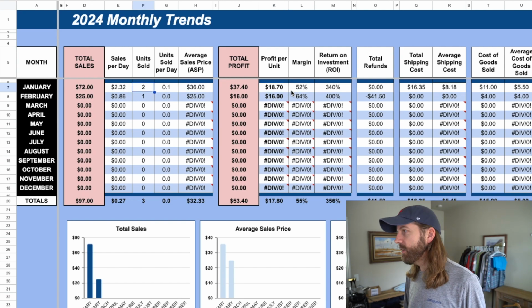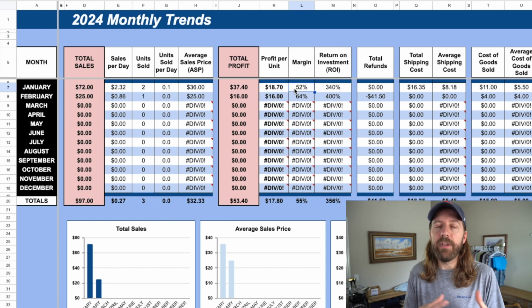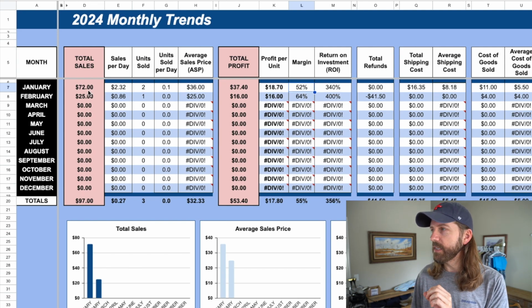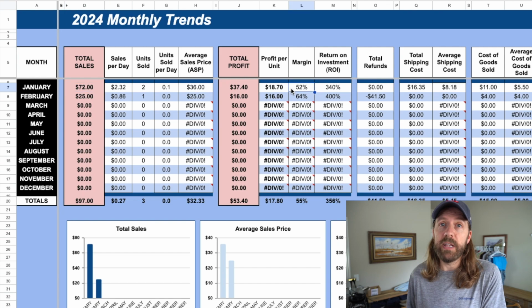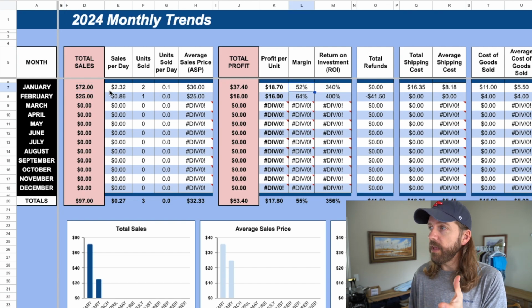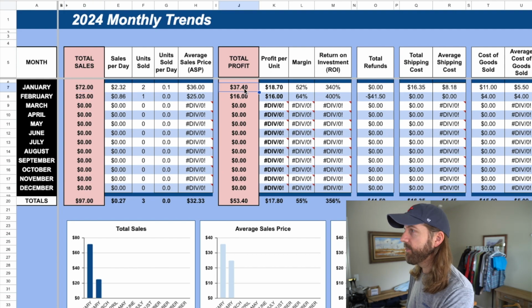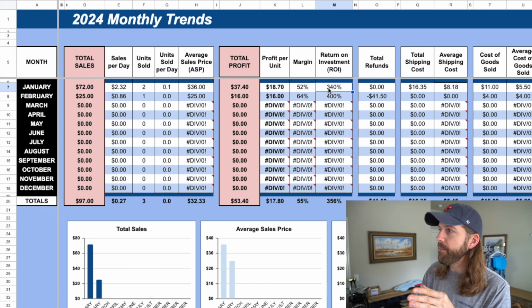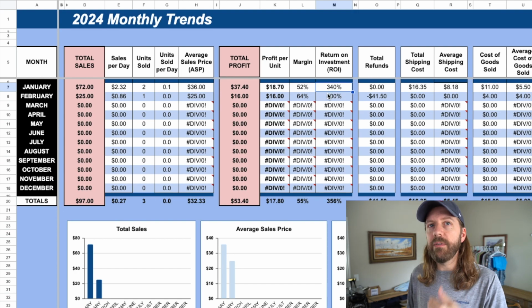Margin, that's the profit as a percent. For $72 in sales, you're averaging 52% in profit, meaning a little over half of 72 is resulting in $37.40 profit. And then ROI, return on investment, is the amount that you're receiving for money spent.